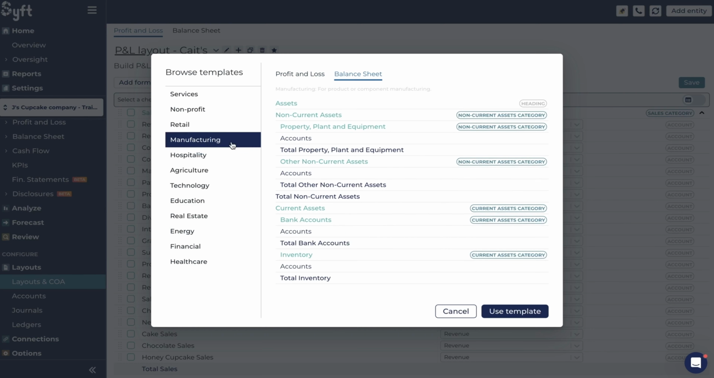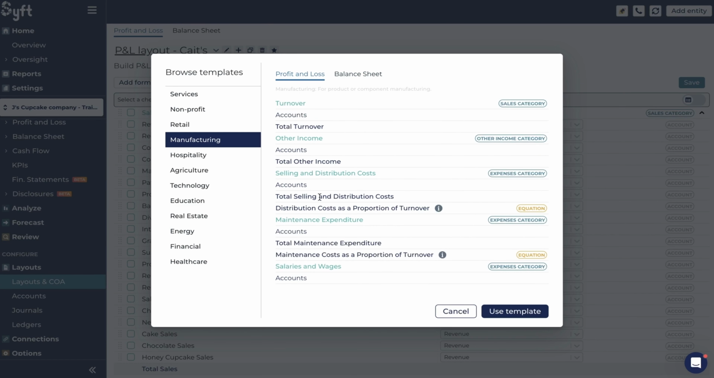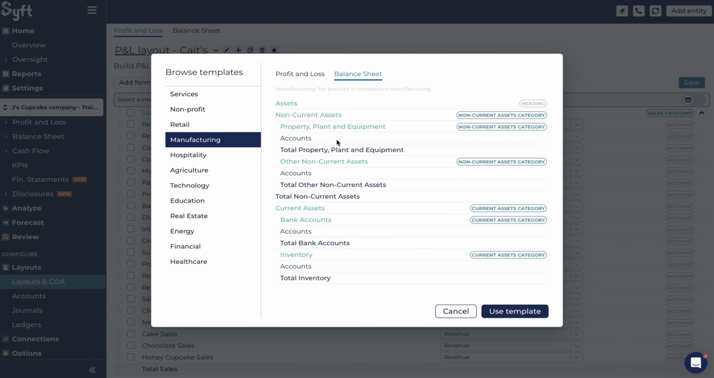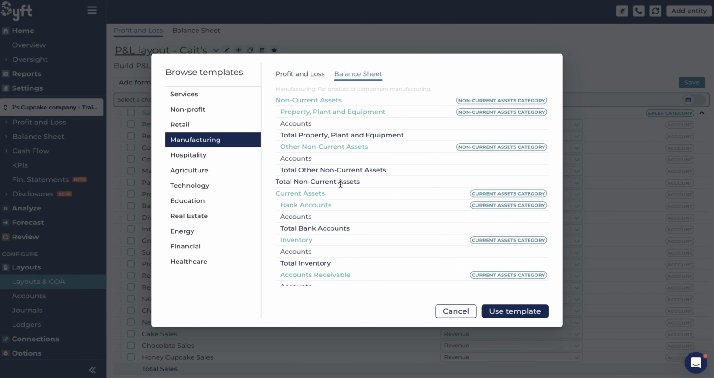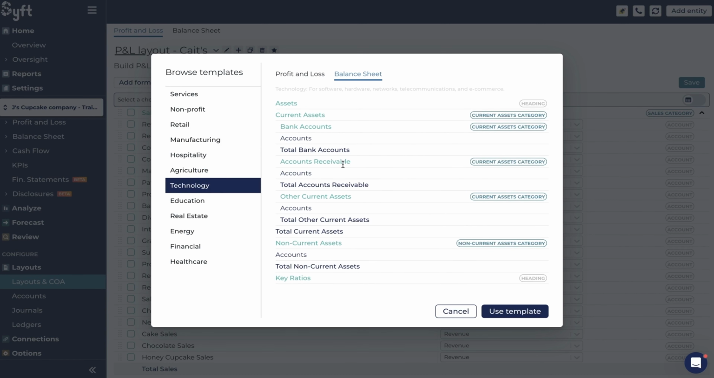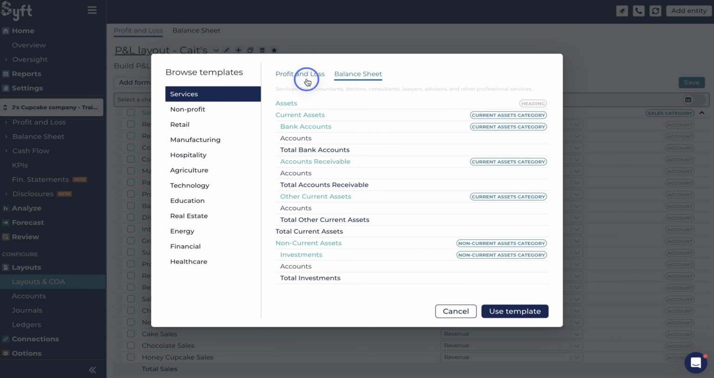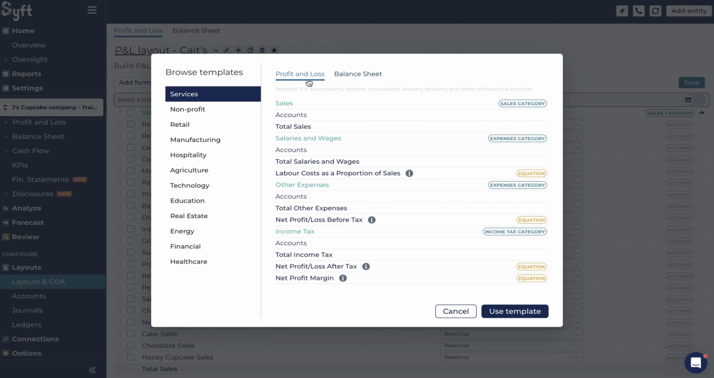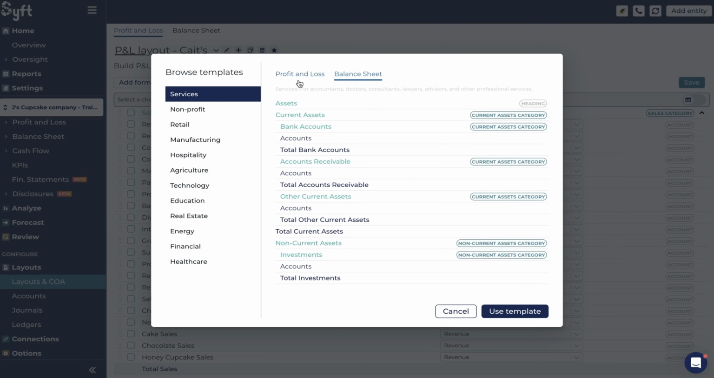And this would differ to a manufacturing industry where in the profit and loss you'd have distribution costs as a proportion of turnover, and in the balance sheet it would have a different layout for these manufacturing entities. So you can look through these and determine which is most appropriate to your entity's industry, and then you can go and select those. So I'm going to select the service industry because I've determined that this profit and loss and balance sheets are appropriate.